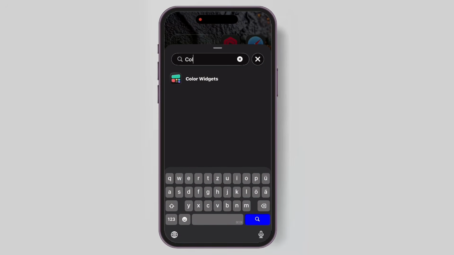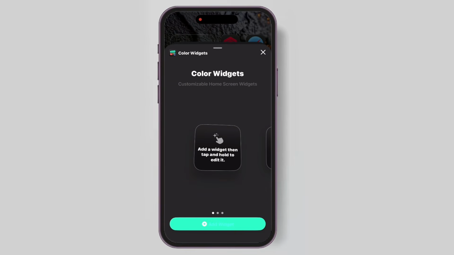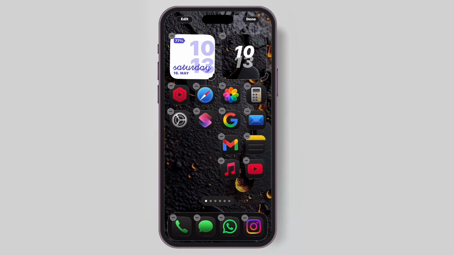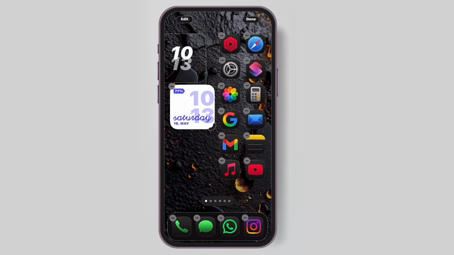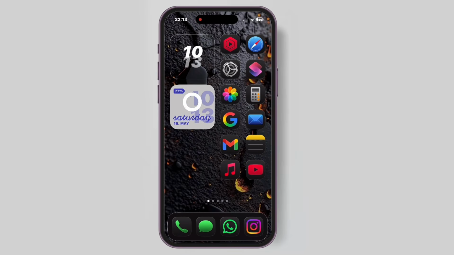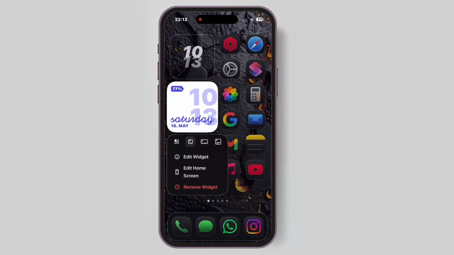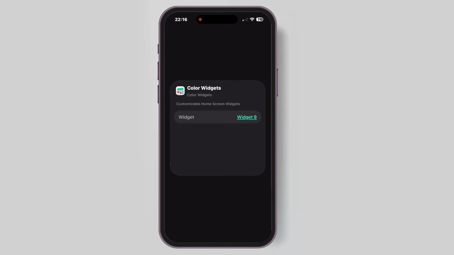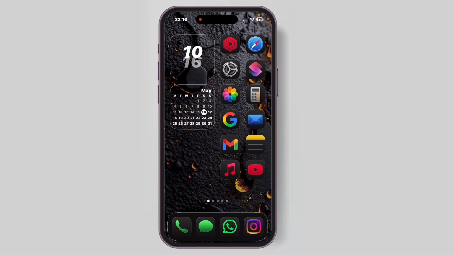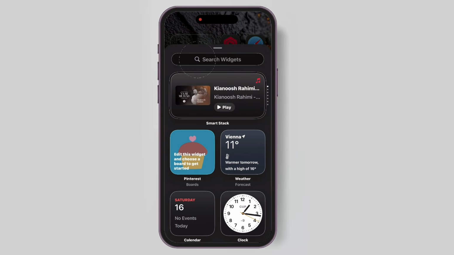Add the same number 2 widget size you created earlier. Press again and hold one of the widgets, tap Edit Widget, and select the correct widget number from the list. In your case, it'll probably be widget number 9. Add the same number 3 widget size you created earlier. Do the same for the other widgets.